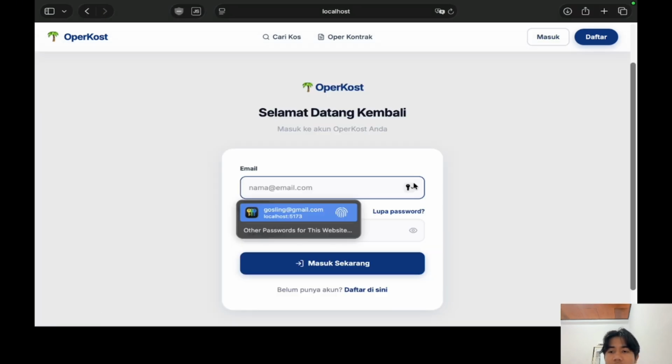Let's start with the login page. Here the user enters their name, email, and password, and accesses the platform. What makes OperCost unique is the smart role recognition. When a user logs in, the system automatically detects whether they are a cost seeker, a current tenant wanting to sell their contract, or a boarding house owner. This ensures everyone is directed to the correct workspace.